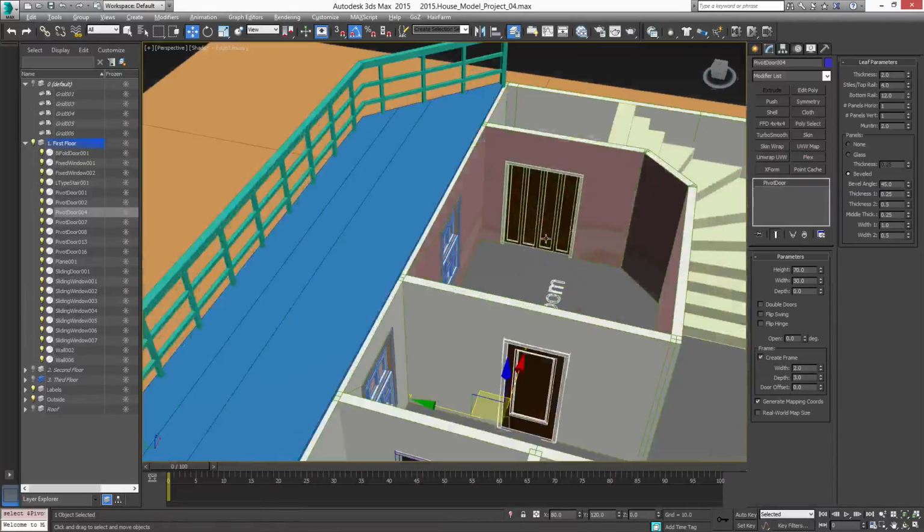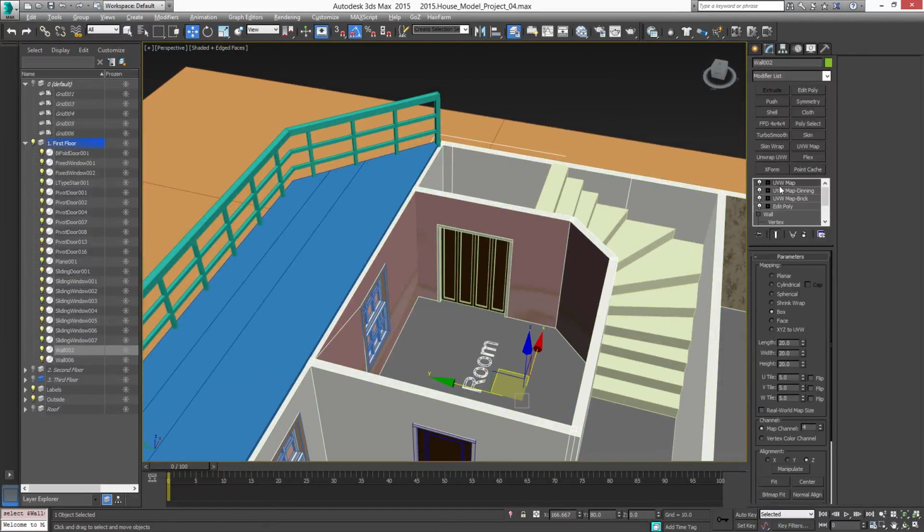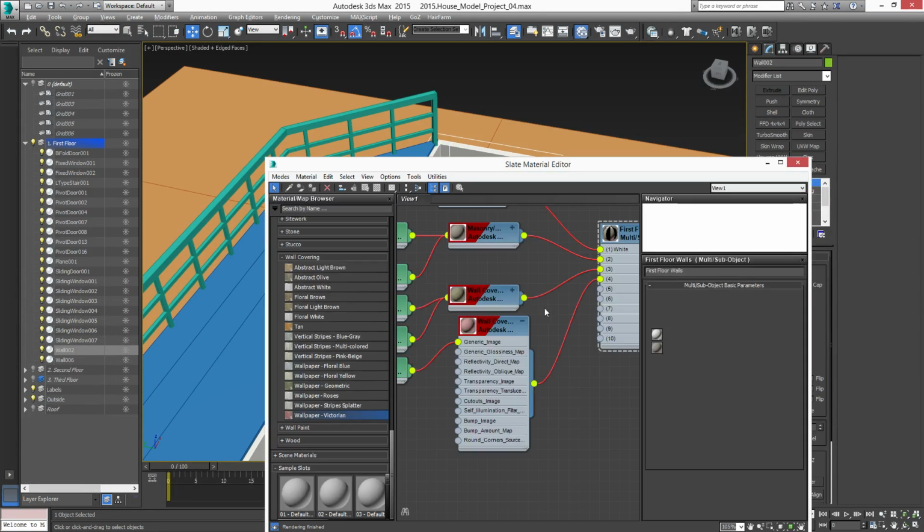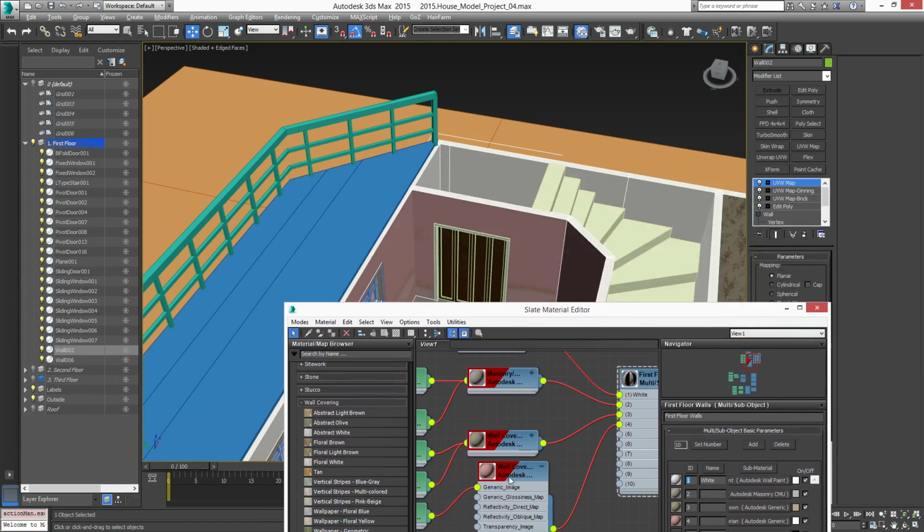So now we kind of got the wallpaper here. Now sometimes this doesn't update. Right now mine is not updating, but it's actually applied. So I'm going to save this. And I'm just going to turn this on and off.